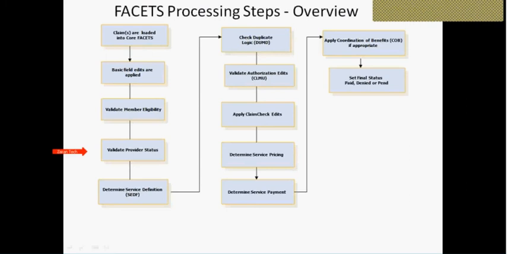Then there's another program. There are different programs. One such program is called SCDF, which means the service definition part is applied. Then there's another program called DUMD, which determines the duplicate logic, whether the member is a duplicate or the service lines are duplicate. Those kinds of checks are done.